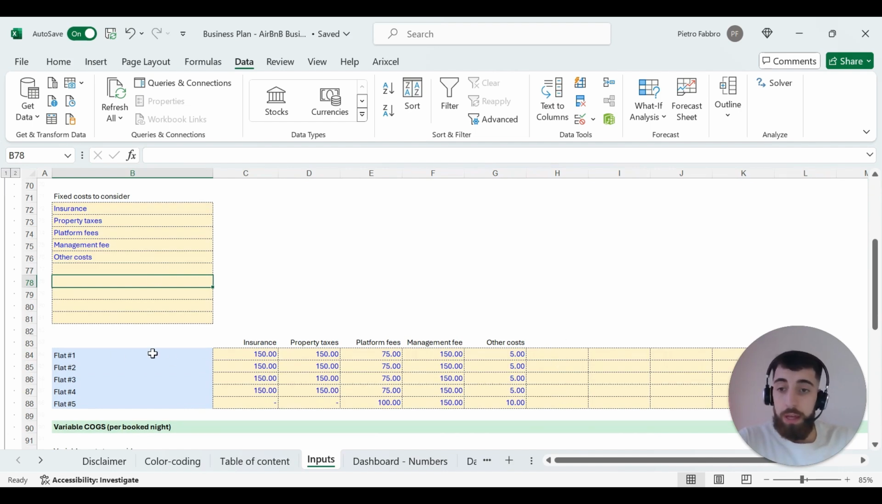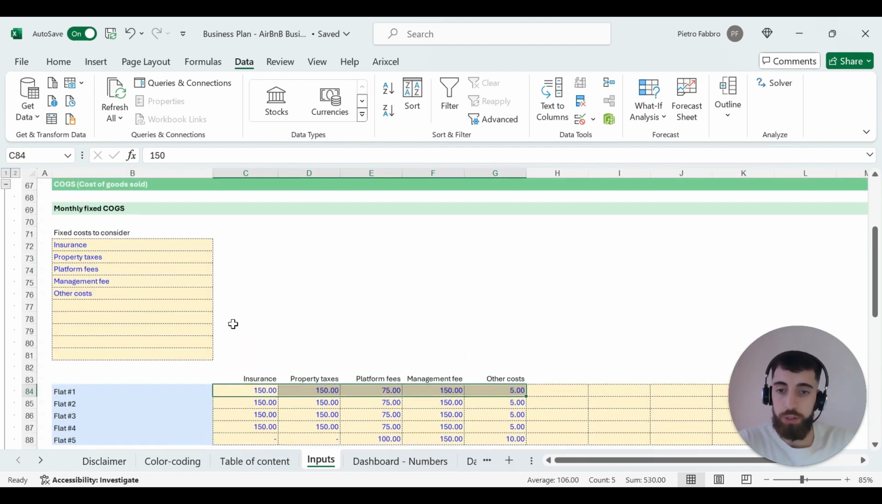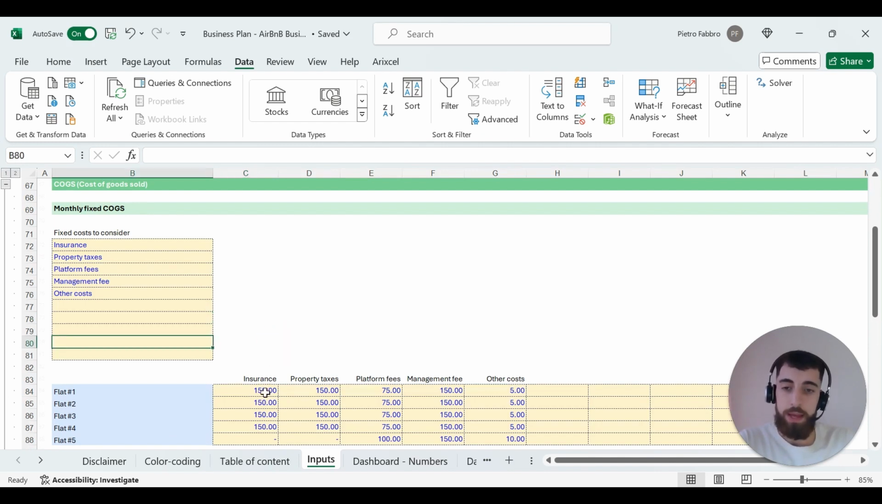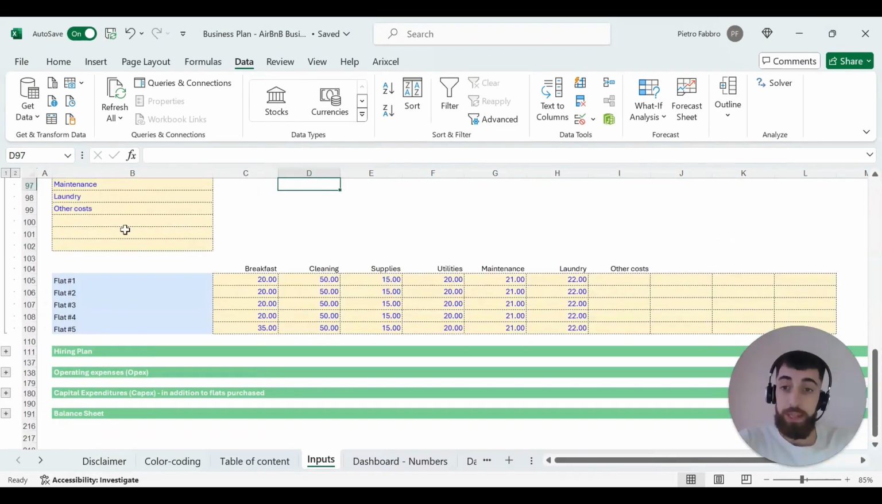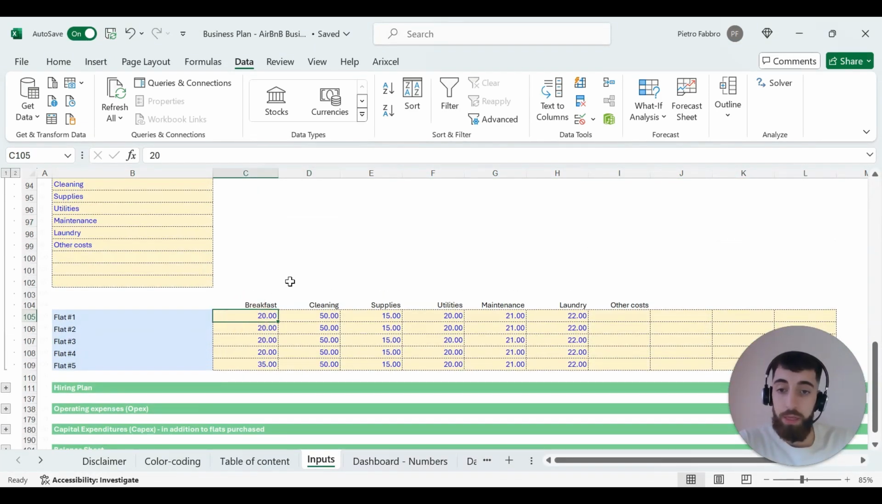You can leave it empty. So here are just some sample categories that you can change or add or remove. And then the cost. These are monthly fixed costs. So these prices are expected to be monthly per flat. Then variable costs. So per booked night, again, we have different categories that appear here. And then those are per booked night.